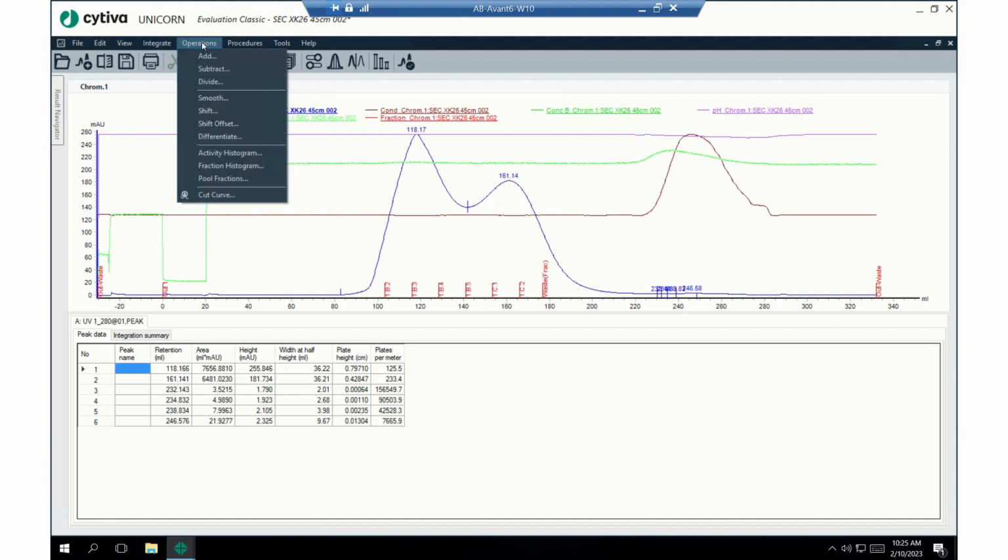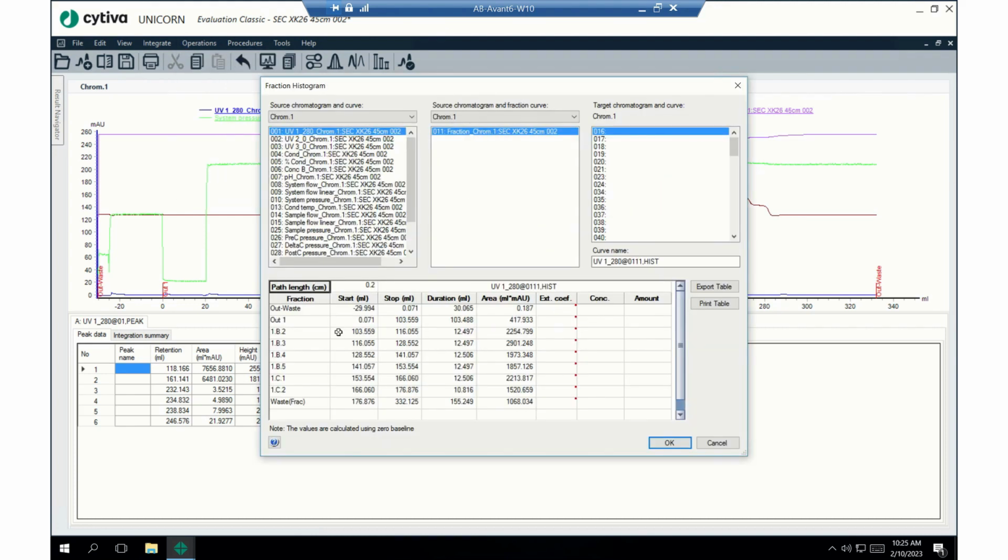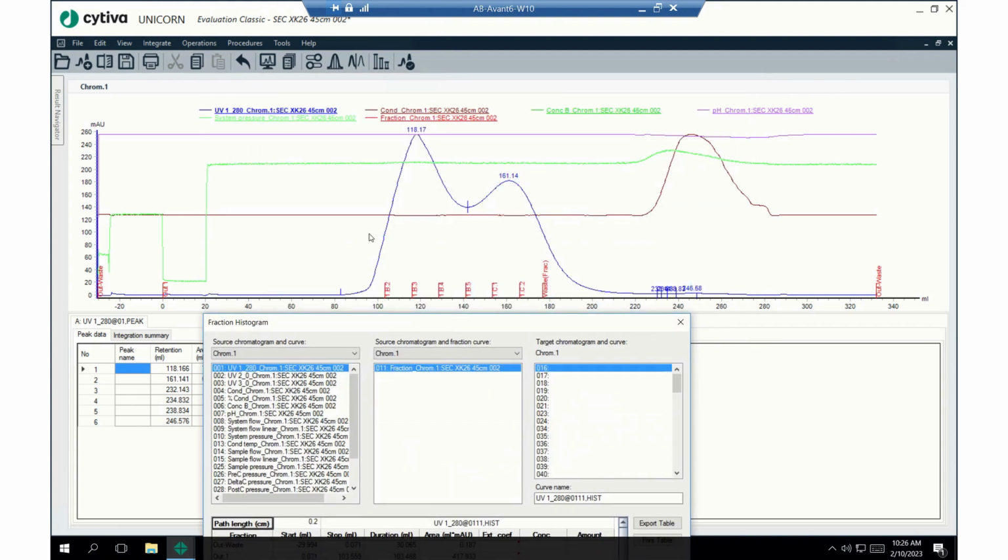You go over here to operations and you select the fraction histogram, and I'm just going to click that, and then here we go. What's going on at the top is that you're selecting the curve, and then the source chromatogram, and then this is the target curve that we're going to pick. And then the fraction histogram comes up right here. So I can just start typing in. Let's say that this first peak is my protein of interest, and this second peak is my impurity.